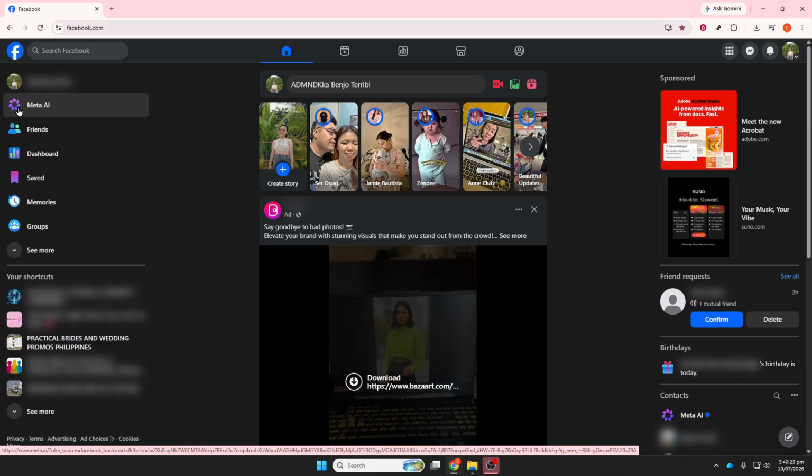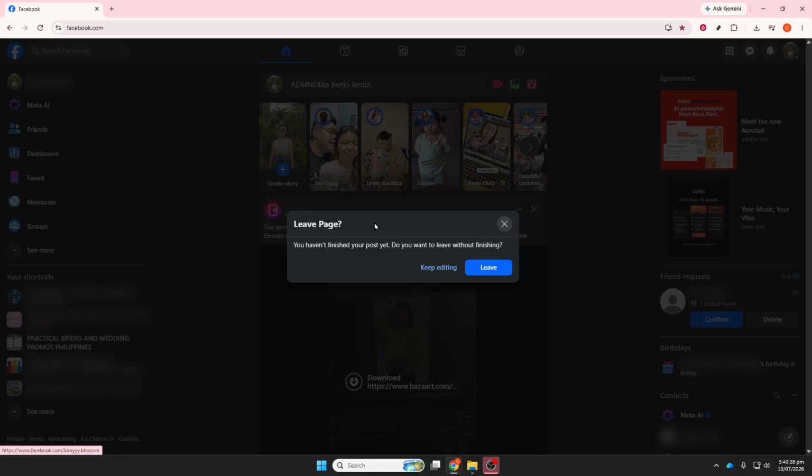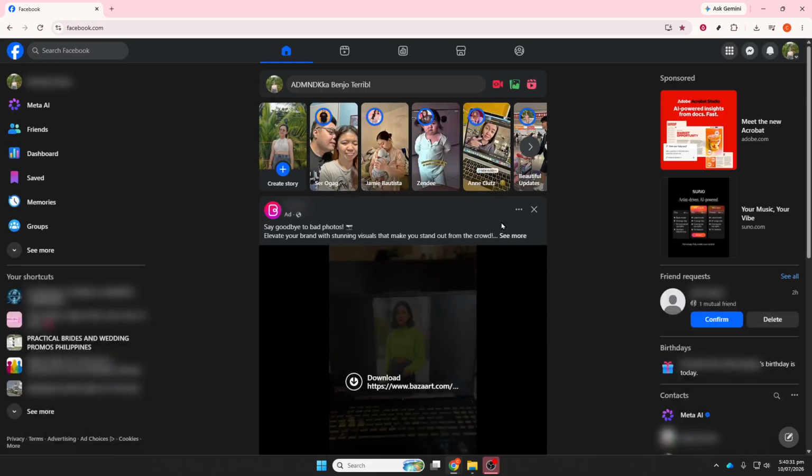Before we begin, it's important to understand that Facebook doesn't always offer a universal turn off comments button for every personal post in the same way some other platforms do. In many cases, what you can do depends on the type of post and where it was published.